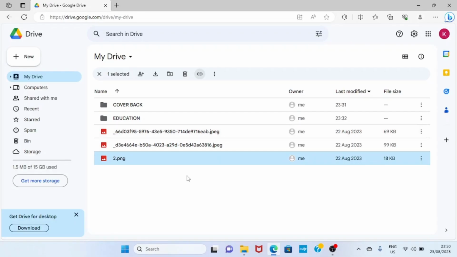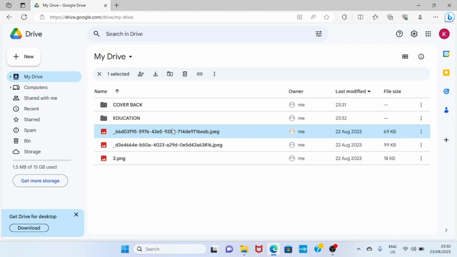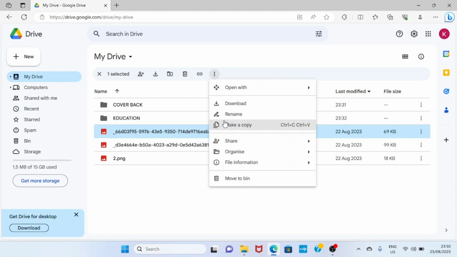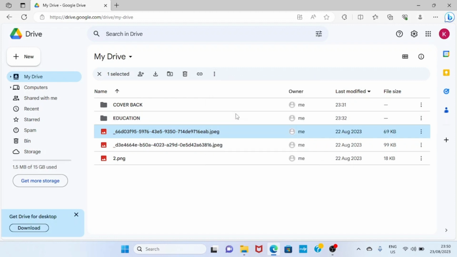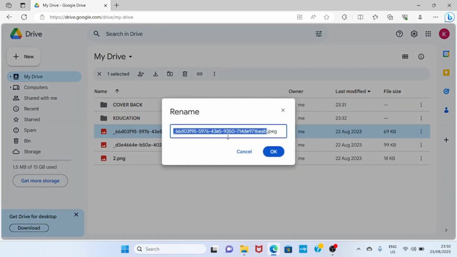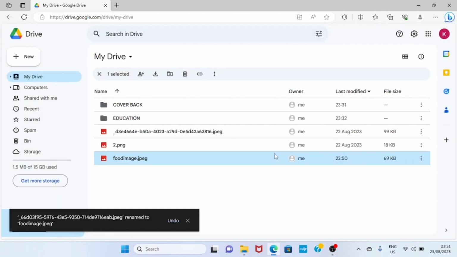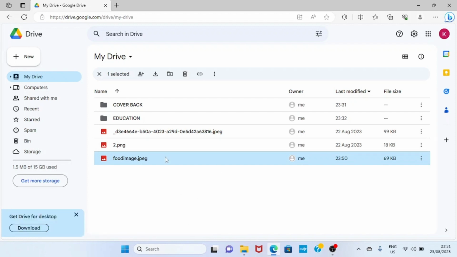Irrespective of the name that comes with any file you upload on Google Drive, you can rename it. And for you to do that, click on the file, click on these three dots, select the option to rename. Give the file a name of your choice. And here I'm giving this file food image. Alright, so click on OK after that. And here we have a new file name, food image.